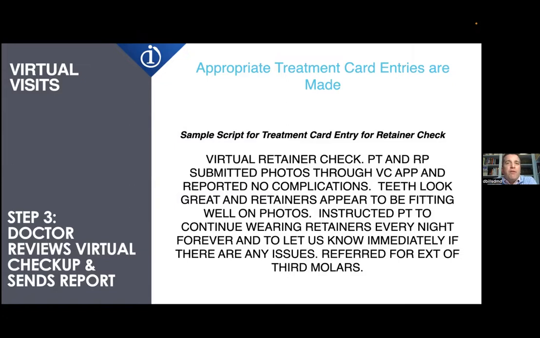I find it's very important, and a lot of people miss this: if you're doing this for actual visits and you are viewing this as an extension of your in-office treatment options, you've got to make treatment card entries, right? Or else it never happened in the eyes of the law. So in our practice management software, we've come up with treatment plans that work in the virtual world as well, and drop-down menus.